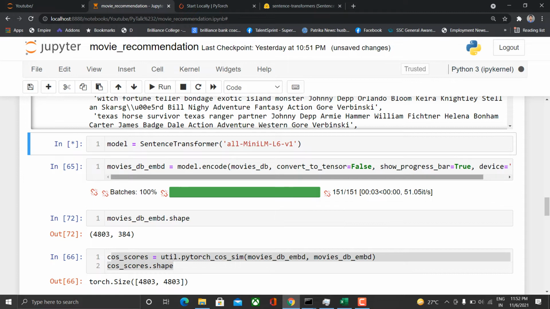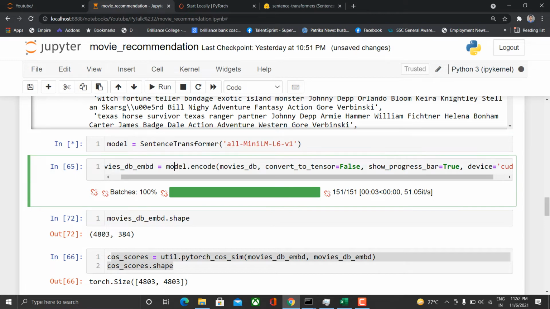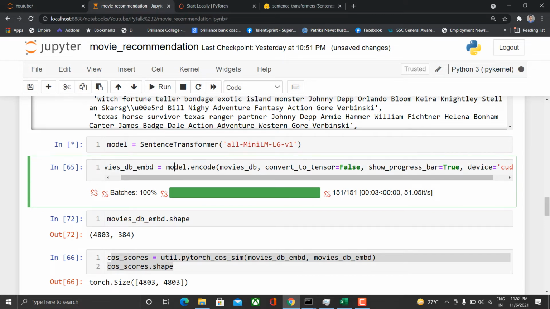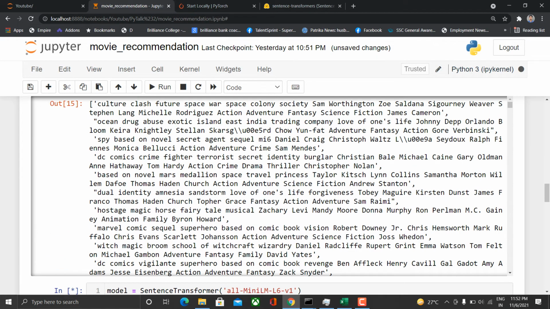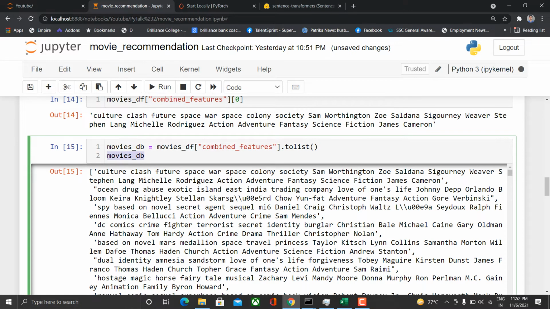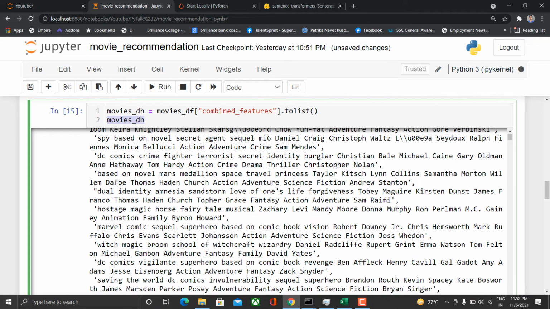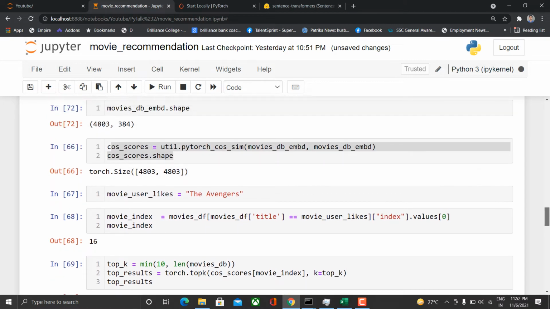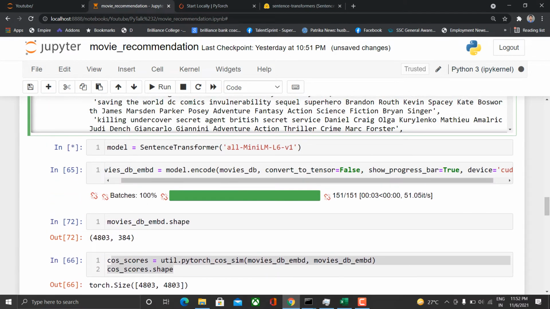This section of the code will take some time to initialize the model on your local system. Once we initialize the model successfully, it is named as model. So now we will use this model for the encoding of the database that we have in our movies list. In the list format we have all the database, so now we will be encoding this information.